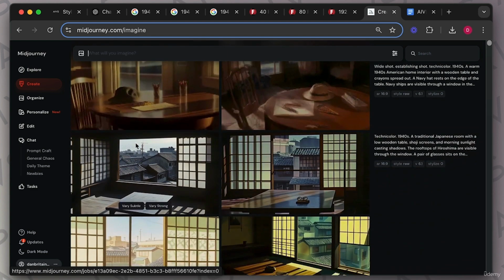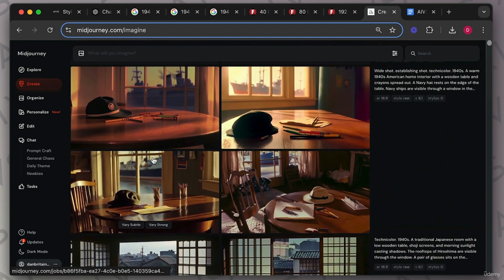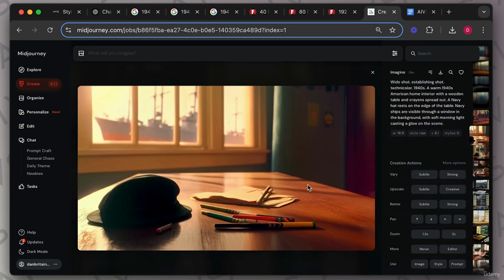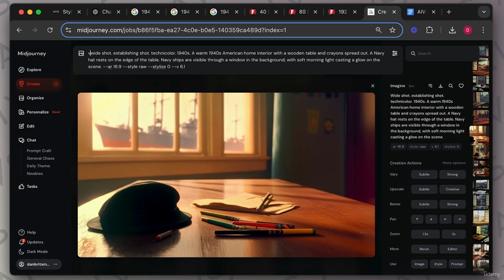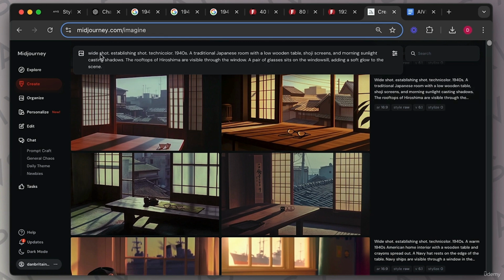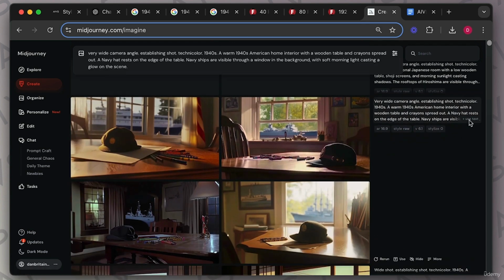But I really do like this window. Look at this, where you could see if there was an explosion out there. Okay, let's have a little look at this. Nice, it's got the ships out in the back, right? Let's once again use this prompt, but let's go very wide camera angle, establishing shot. Let's see what the Japan one did. It did the same thing. Okay, let's call it very wide. Okay, it's not doing it. There must be something in my prompt that I've overlooked.